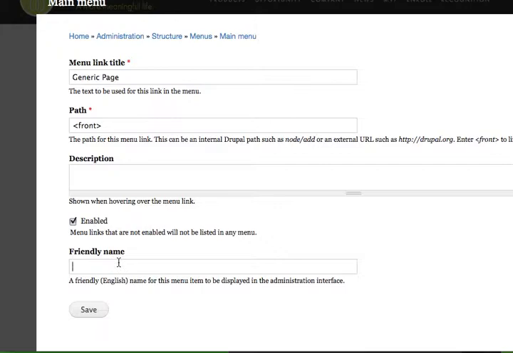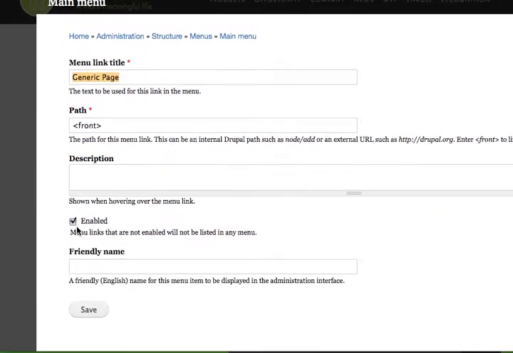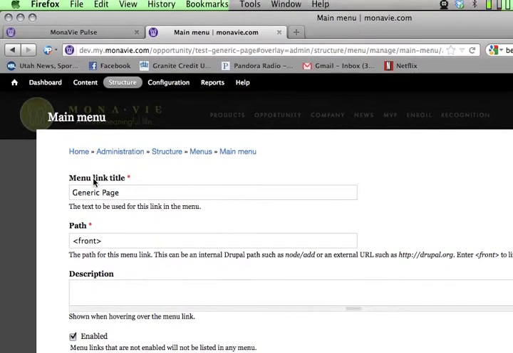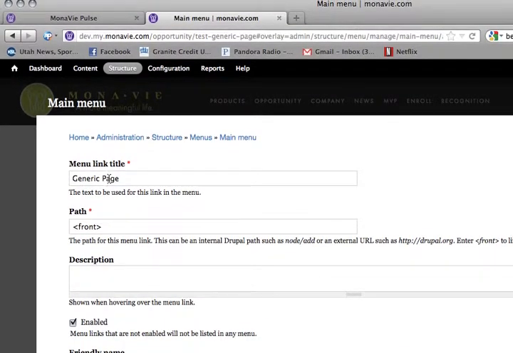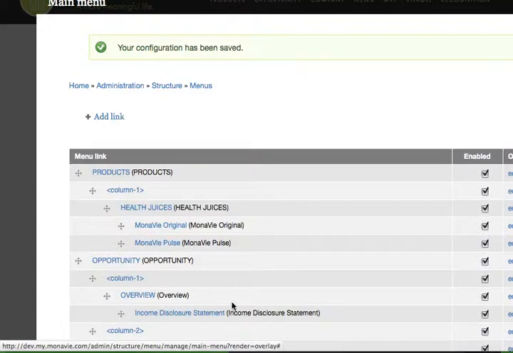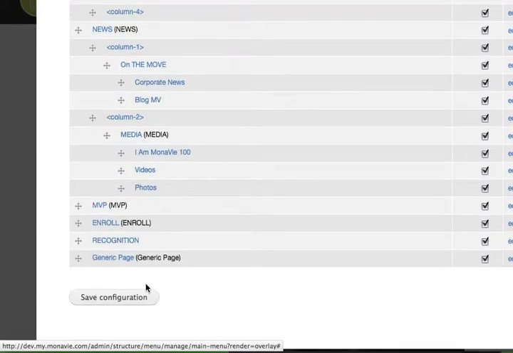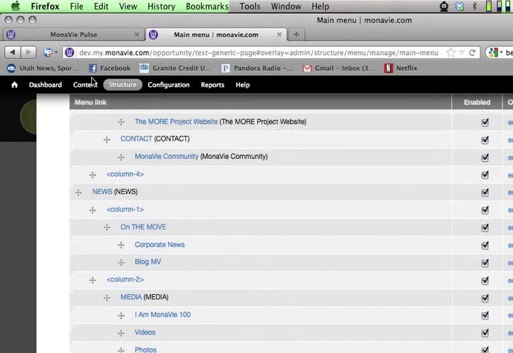And then we also have a friendly name here. For example, if this were in a foreign language, we can add the friendly name, which is exactly like generic page, just so that we could read it in case this was in Korean or Chinese or so on. So we're going to say save. And this usually populates at the very bottom of your structure. And if I want to move this up to the opportunity section, I click and I drag.